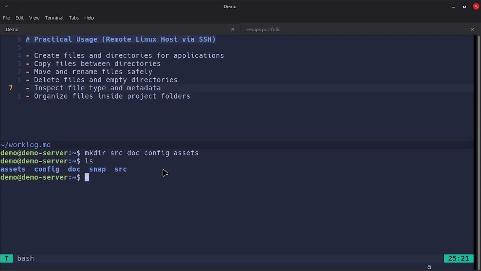Now let's create files. To do that, I need to use the touch command, then the directory, then the file name. Let's use app.txt in source and doc. Let's create readme.txt and, as for config, setting.txt.